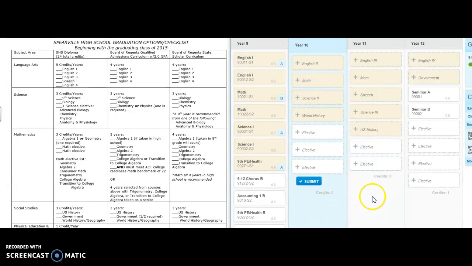Okay, so I think that you have the information that you need to do your course planner for next year and to map out the rest of your high school if you want to do that. Again, once you feel very confident in what you've chosen or what you'd like to take next year, go ahead and hit submit. We will do our best to get you in those classes, especially the electives.